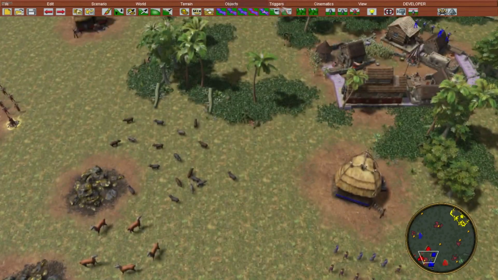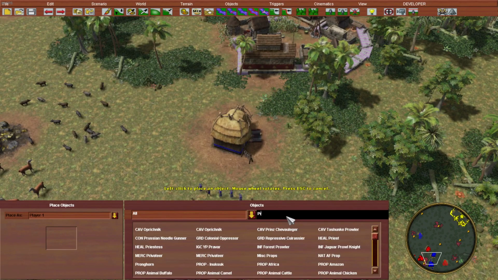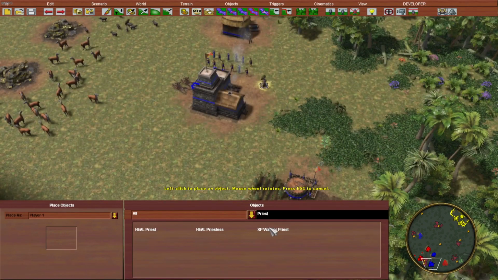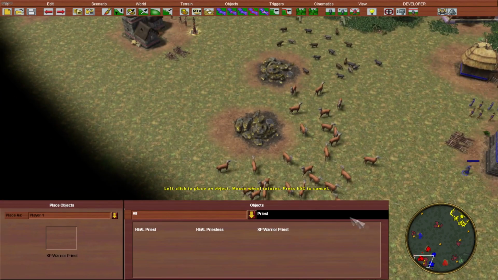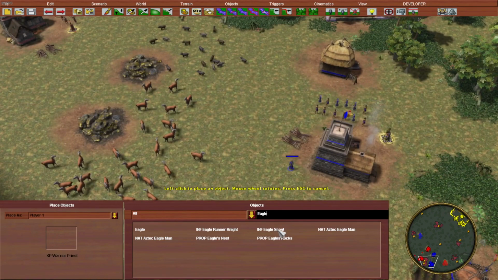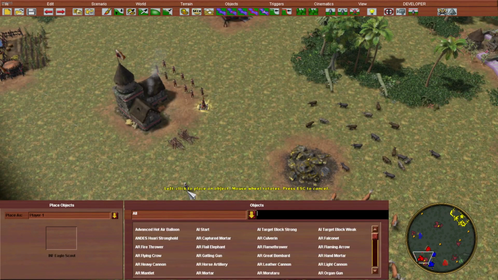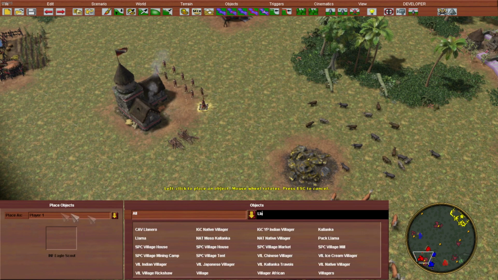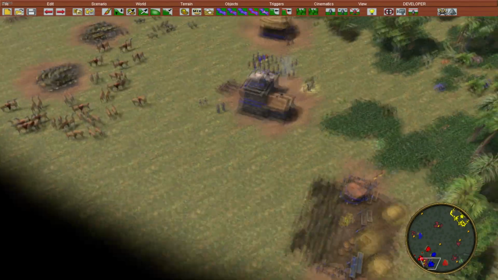Alright, so what I'm going to do here, so I don't forget, priest, warrior priest, player 1, and then eagle scout, and then for player 2, we want a llama, there we go. And save our map really quick so it saves what we just added there.